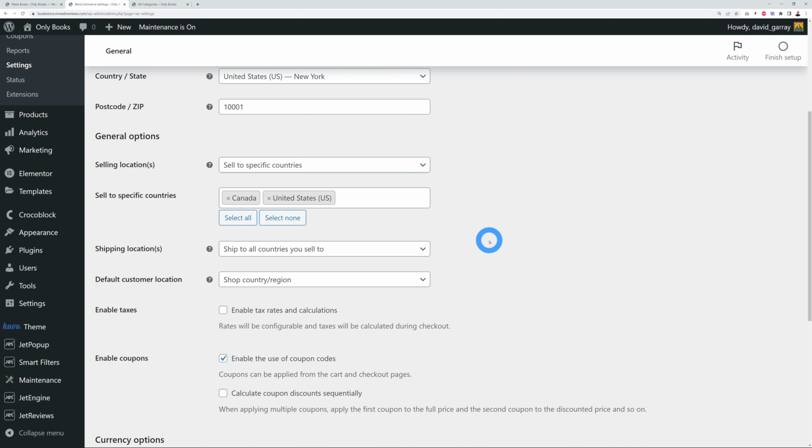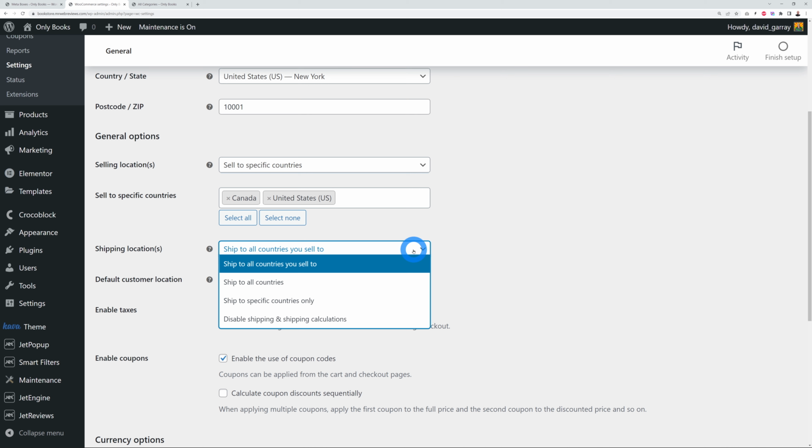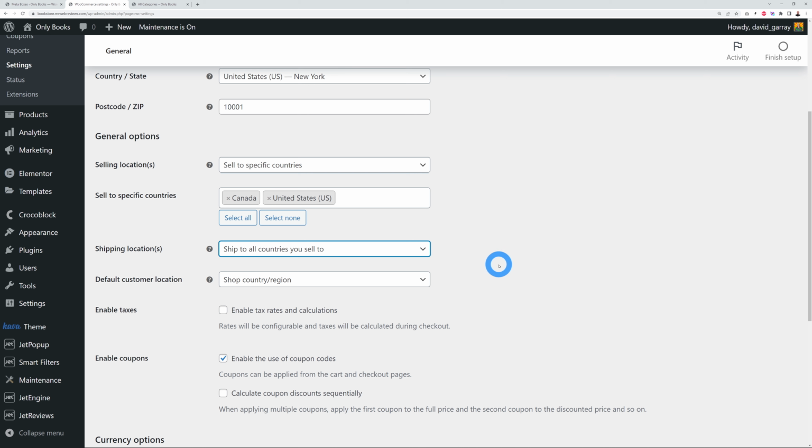Just like this. Now, the shipping location normally should be the exact same as your selling locations. As you can see, ship to all countries you sell to. But if you want, you can select different rules as well. But this would be the one that normally applies to most e-commerce platforms. Now, if you are registered for VAT and taxes, etc., you want to take this one as well. And I'm going to show you in a moment how you can set up the VAT rate as well.